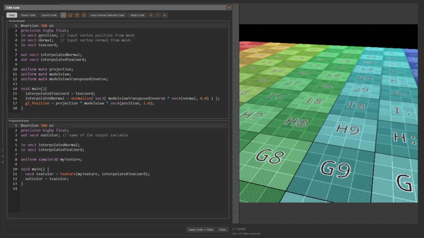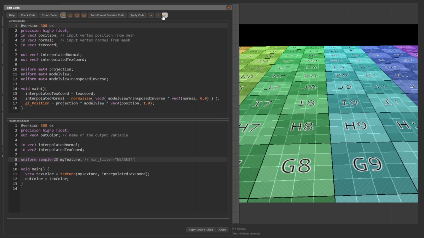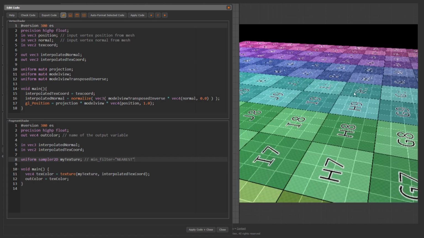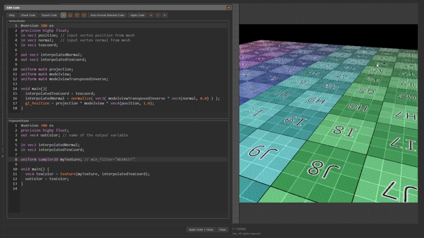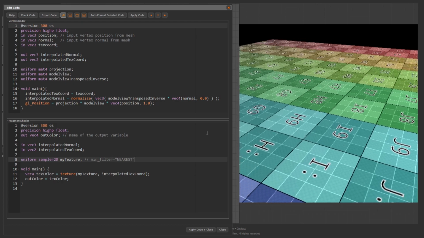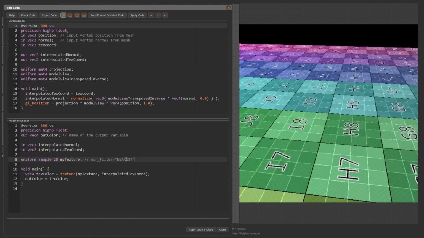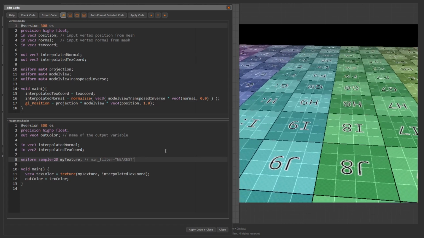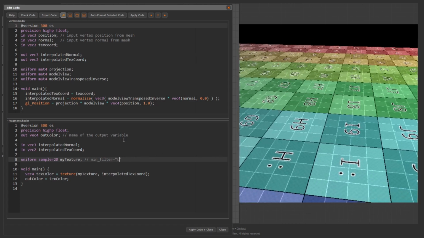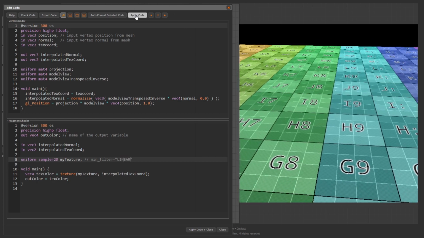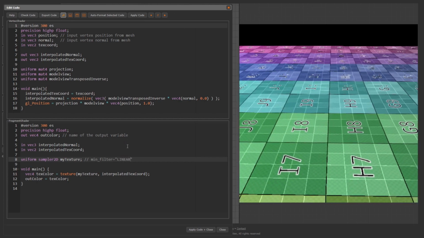We open the shader editor again and change the minification filter to nearest. min_filter equals nearest. Apply code. Now we see in the shader output that nearest neighbor interpolation produces aliasing and noise. This is because it is kind of random which texel is hit by the texture lookup when there are many texels per frame buffer pixel. If we change the filter to linear, this does not improve the result significantly.